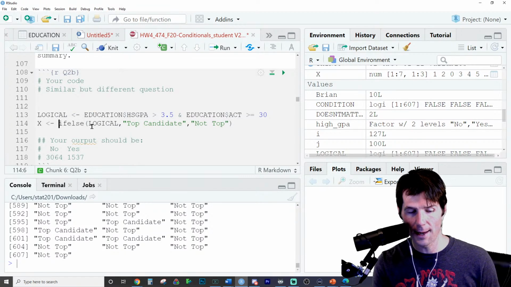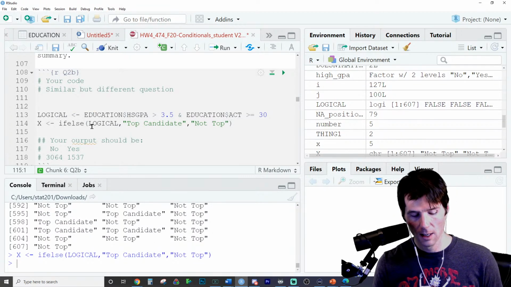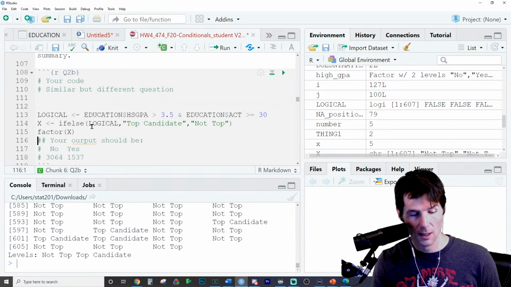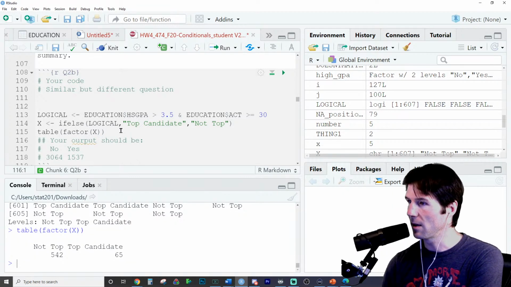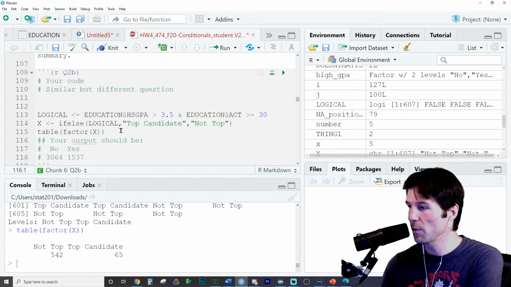We're just going to store this into X. That's my placeholder a lot of times. I'm going to go factor of X. And now guess what we can do? We can make a table of the factor of X. And there's our top candidates. So we used kind of a multiple condition thing right here where we set multiple logicals.